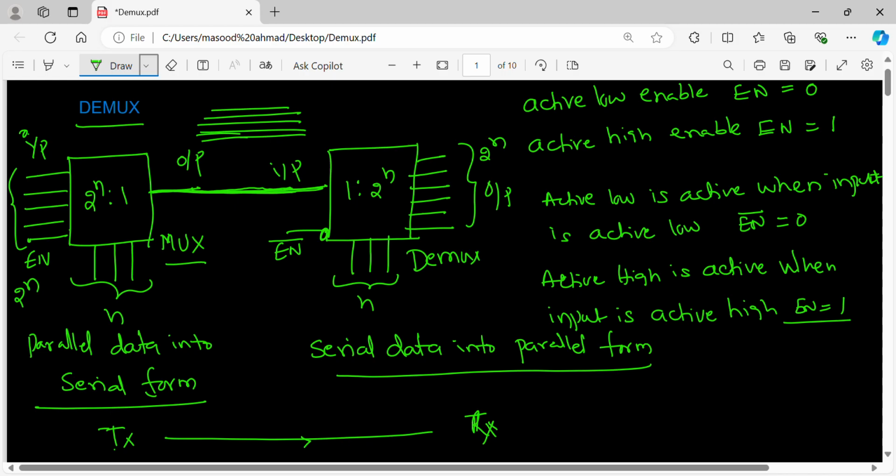For a longer distance, we can't lay down 2 power n wires. For example, for n equal to 4, 2 power 4 is 16 wires. You would have to run all 16 wires from source to destination, or transmitter to receiver. To avoid that, we convert the parallel data into serial form, transmit the data on a single wire, then convert it back to parallel form. This is exactly the idea behind having multiplexers and demultiplexers.